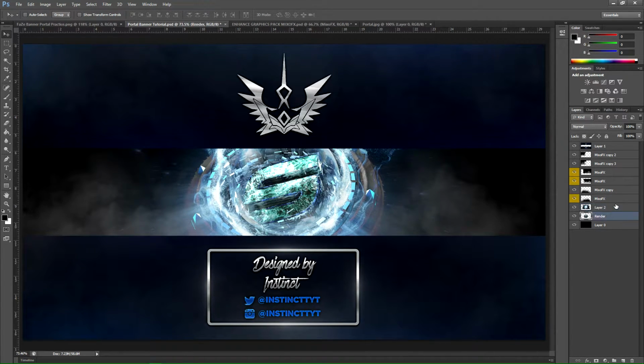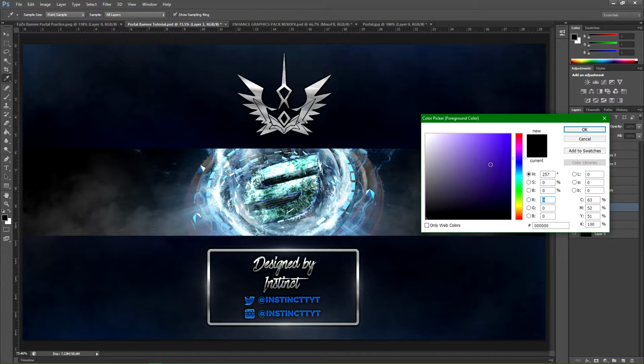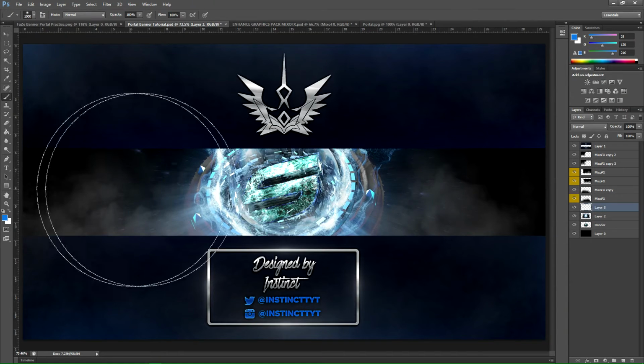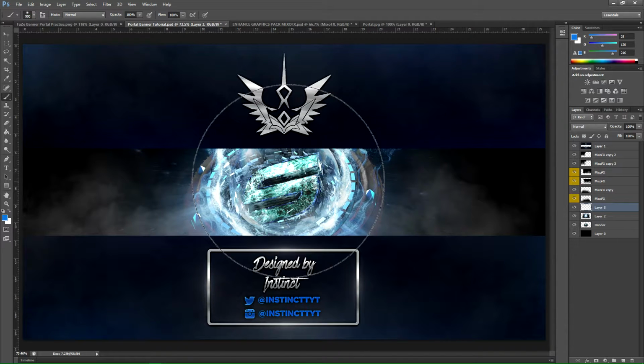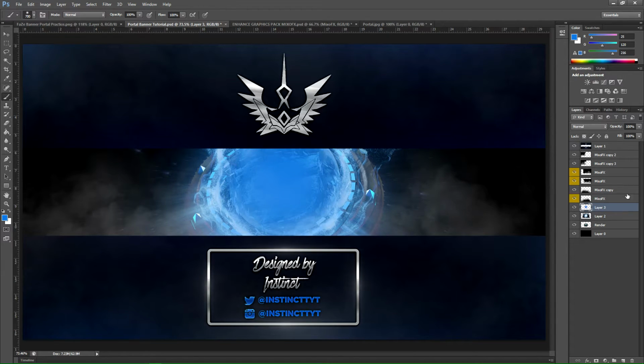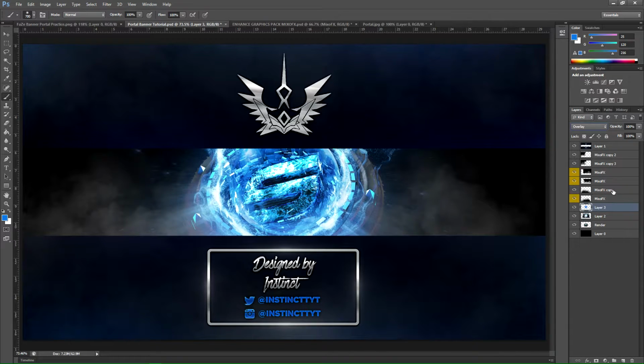And yeah, so once you guys have this, what you want to do is make a new layer and put it above the portal like this. And you want to get a nice blue, something like this, and go ahead and click OK. Get your brush, make sure it is at 0% hardness, and make a mark like that. Maybe click twice. Put this to overlay, like so.